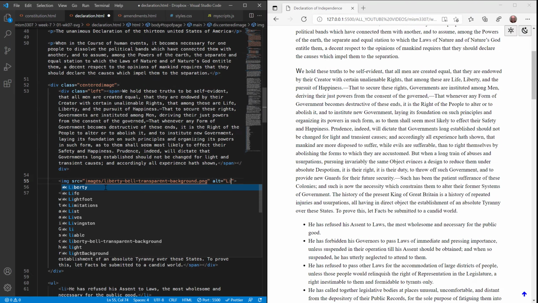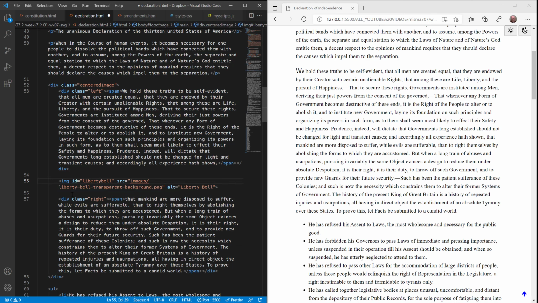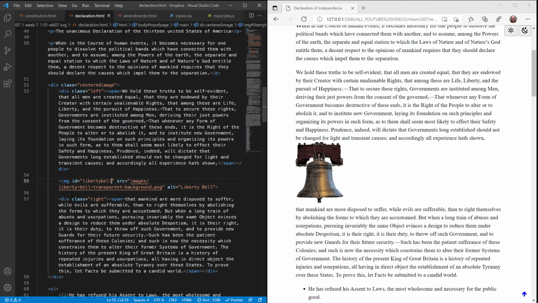For my alt tag, I'll just type Liberty Bell. And I'll create an ID called Liberty Bell. And Control S to save. Now you can see the image on our screen, but it's definitely not where we need it to be yet. Everything else that will position this image in the middle of the screen and then cause the text to wrap around the shape, this irregular shape of the bell, is all going to be done in CSS.